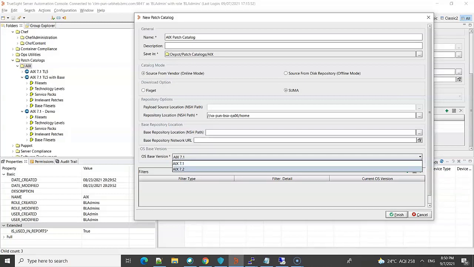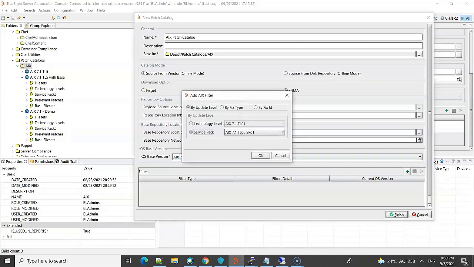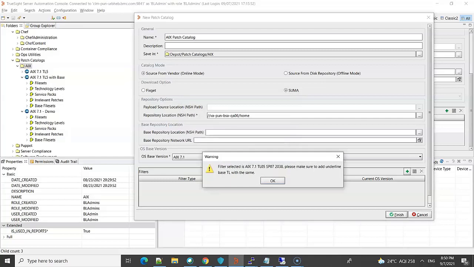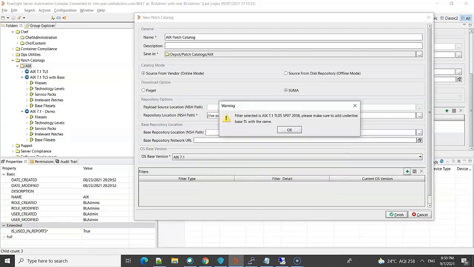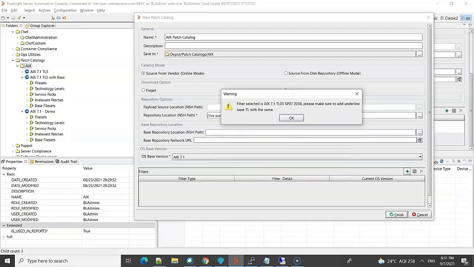So I'll select 7.1, click on this plus sign here, and we can add a filter. So I'll not download the complete patch catalog. I'll just show you how to add it. And yeah, so once you hit the filter button, you'll get a warning that the filter selected is so and so, and please make sure to add the base TL with the same. So it gives you a warning, which is more of a notification to specify a base repository as well. You can hit OK to ignore it.